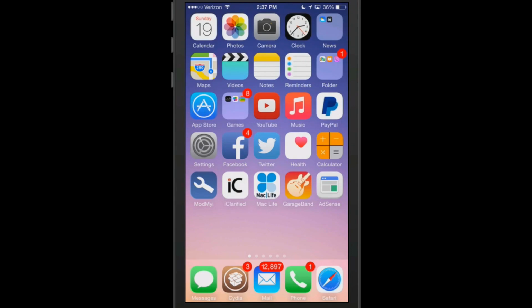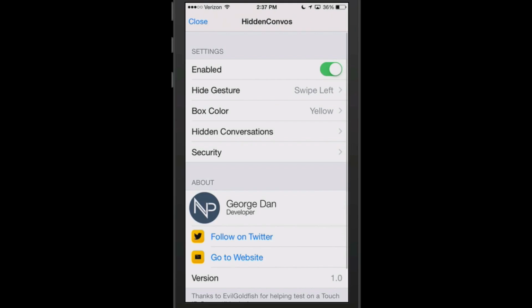So what it does, guys, if you go into your message app here, you'll see that it allows you to hide conversations. All you have to do is just swipe left over the conversation and you can get a little hide button there. So if you tap hide, it hides that particular conversation. Now, if you want to bring it back, you simply just hit the edit button here and then hit the little cog on the right hand side, and it pulls up all the settings you have for Hidden Convos.